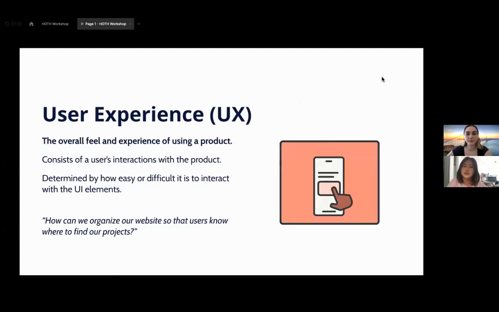And then UX stands for user experience. So it's the overall feel and experience of using a product, and it consists of a user's interactions with the product. So UX is determined by how easy or difficult it is to interact with the UI elements. And someone who's concerned with the UX might ask, how can we organize our website so that users know where to find our projects?